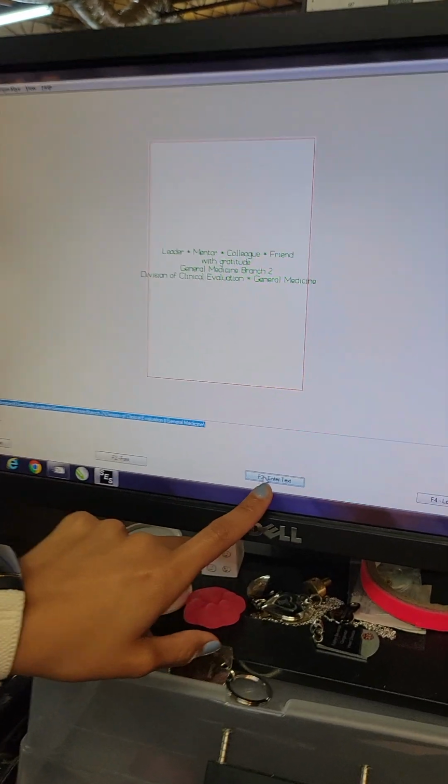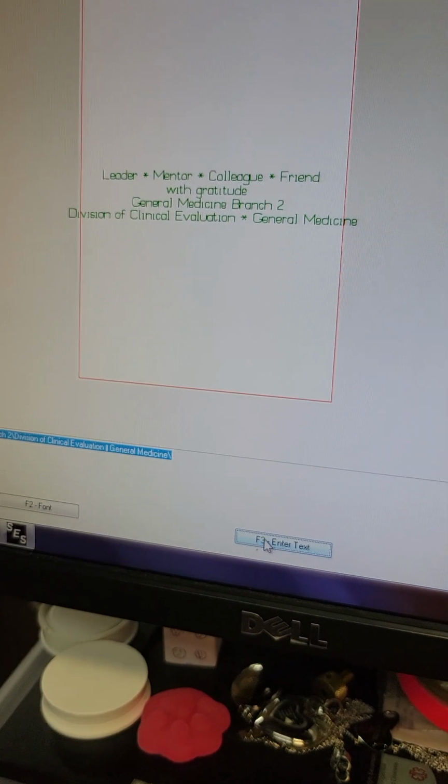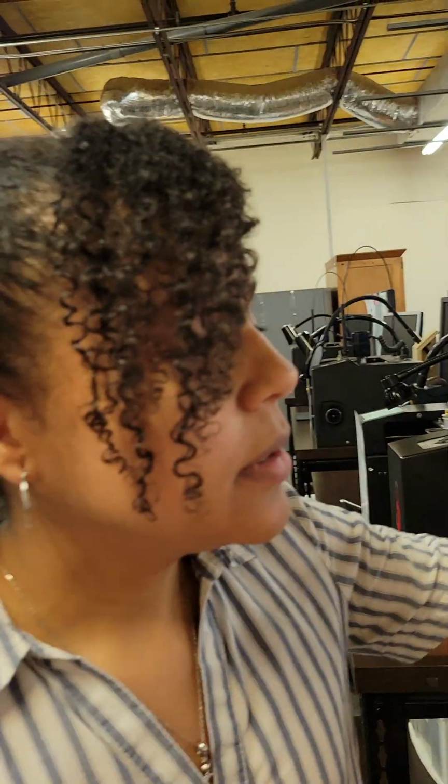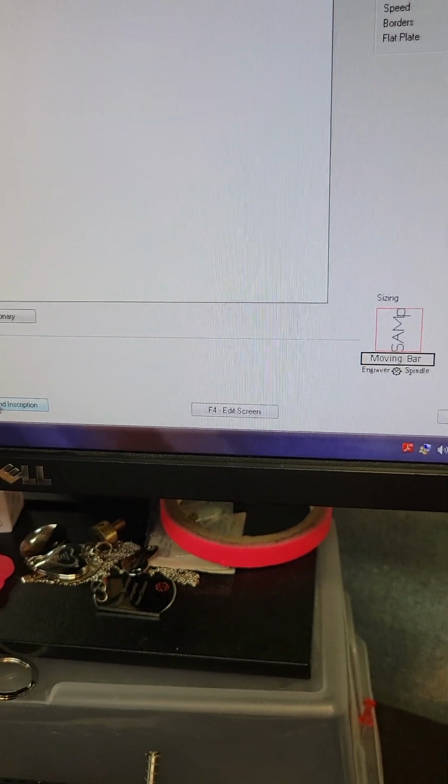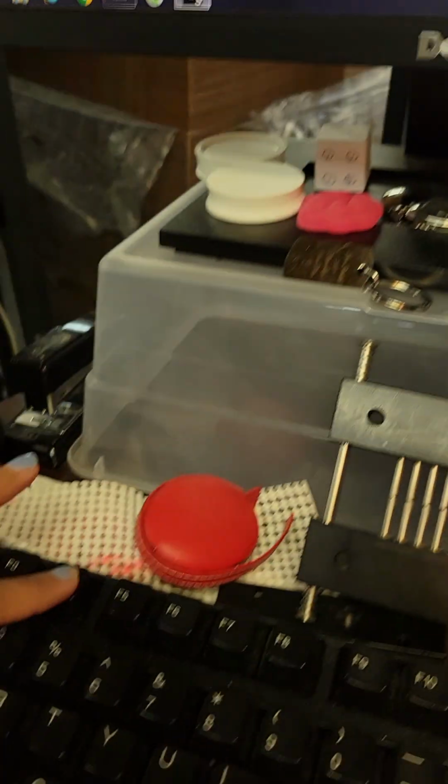You want to go to enter text again, and then instead of putting the text here, because you have it already, you want to go to edit, because that's what you want to do. So it's gonna be F4.